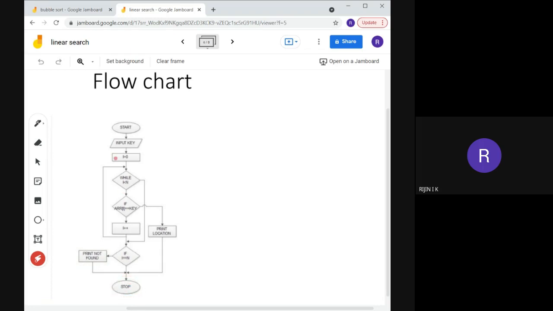Sorry, the flowchart. For start and stop, we will use these symbols. Then this is the parallelogram, because if you are performing any input or output operation, you have to use a parallelogram. Here also you need to use a parallelogram, because this is an output statement.